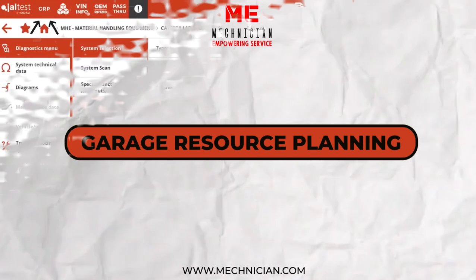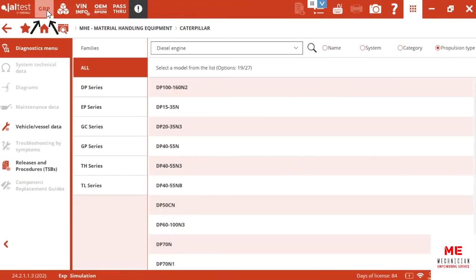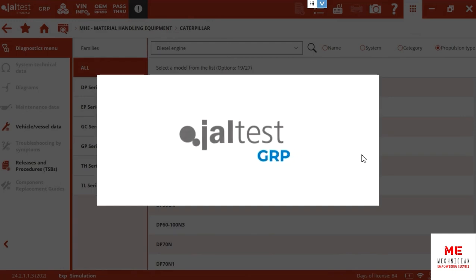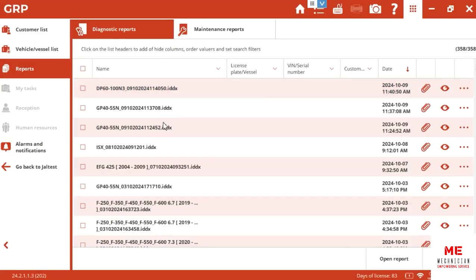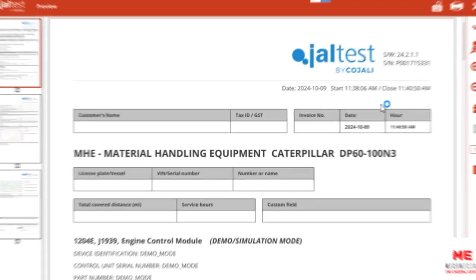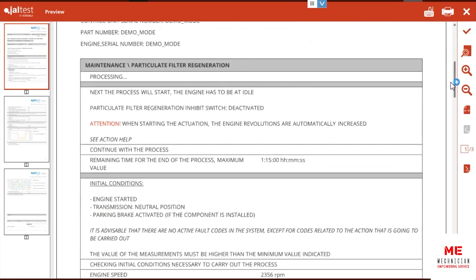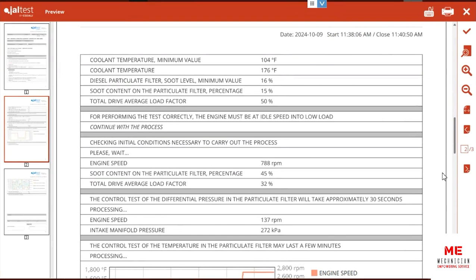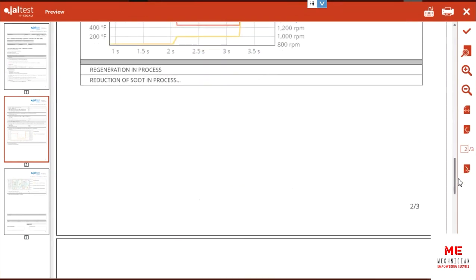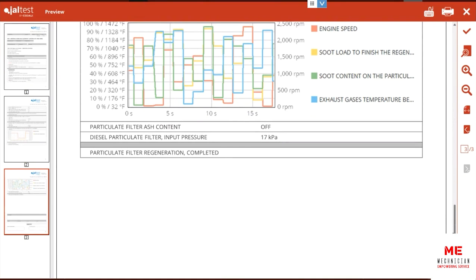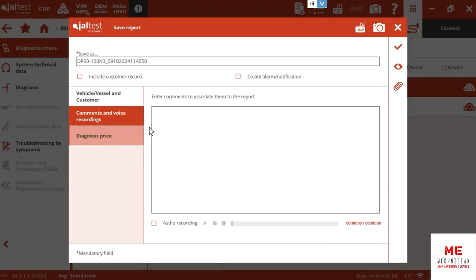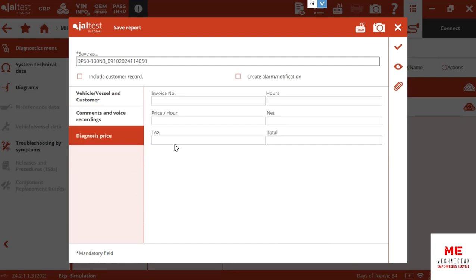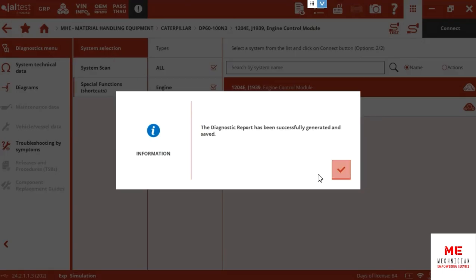All of this information is going to save up here on the GRP, which is a system inside the software. And it's an inventory of all your equipment. So here you have all the reports, and you have the vehicle list and the customer list if it's a service company. At the end of any diagnostics, you'll be able to get this final report. So it gives you all the details on everything you did, if you did the fault code reading, if you cleared them, if you did a regen, like the final results. And on that, you can add comments over here, even recording or also pricing.